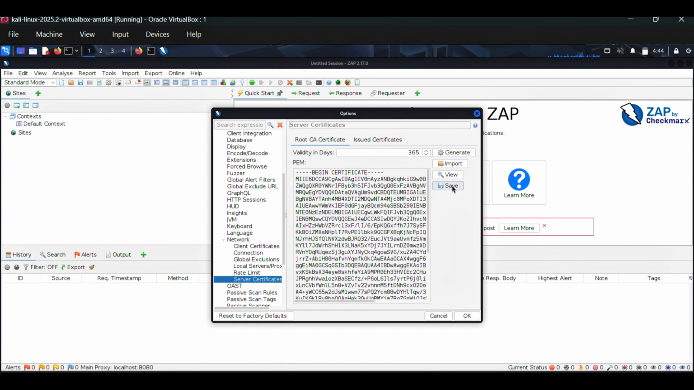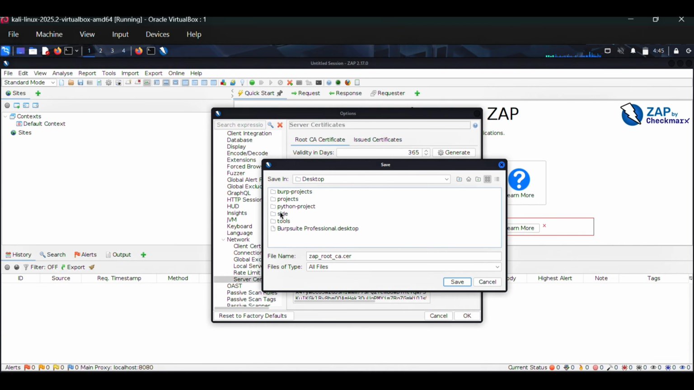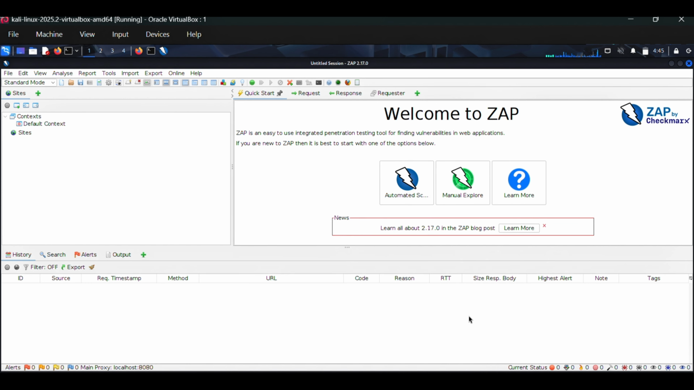The next thing we want to do is to save the certificate, and you can select a directory where you want it to be saved. I can select my desktop. I can create a new folder here and name it ZAP, then save it inside. You can see the default name. I'm going to leave it as that. Then I'll click on save, and here I'll click OK.